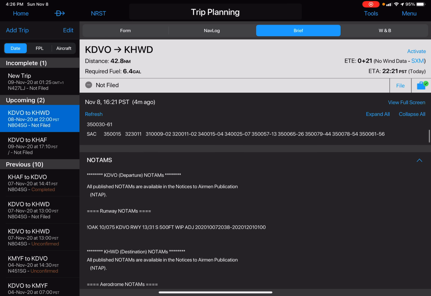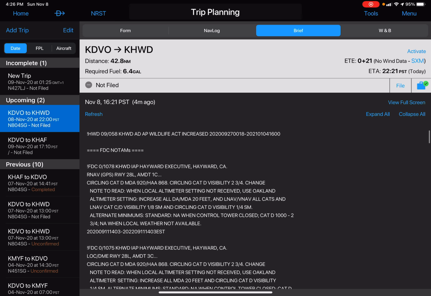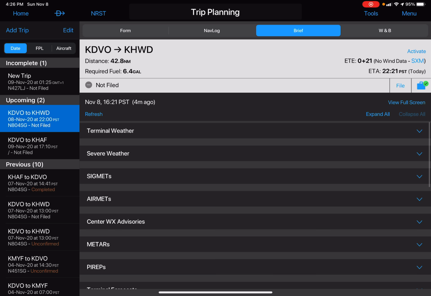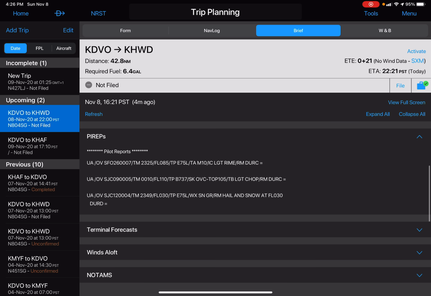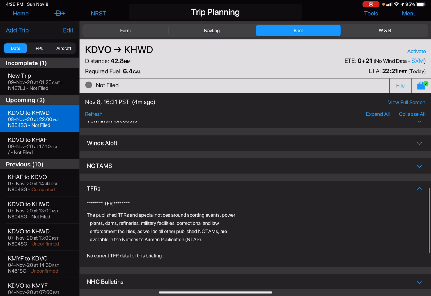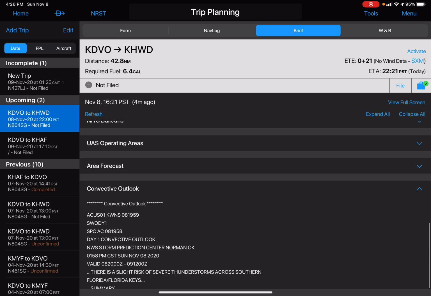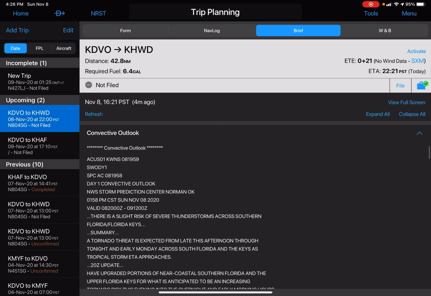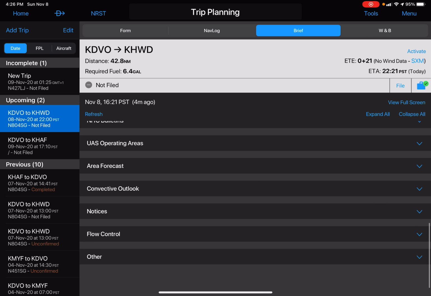Have my NOTAMs here, departure NOTAMs, runway NOTAMs, destination NOTAMs, aerodrome NOTAMs, and so on. So, sort of complicated. PIREPs, I have them down here. It's all in text. TFRs, no current TFRs. Convective outlook. There is a convective outlook across southern Florida. We're in California, so that's not really relevant to us.